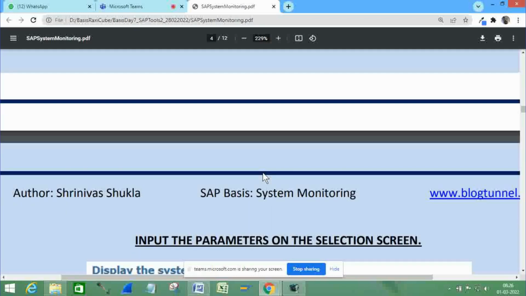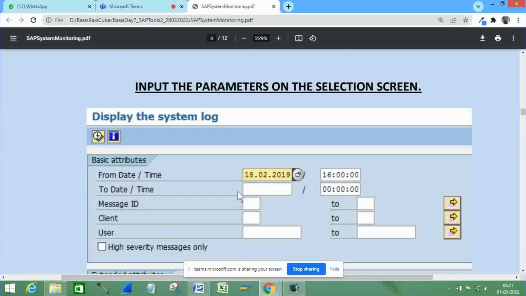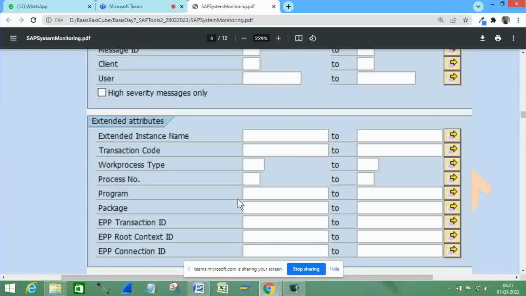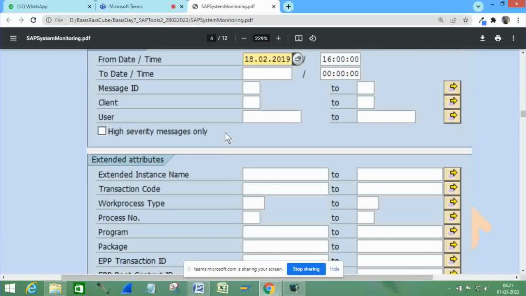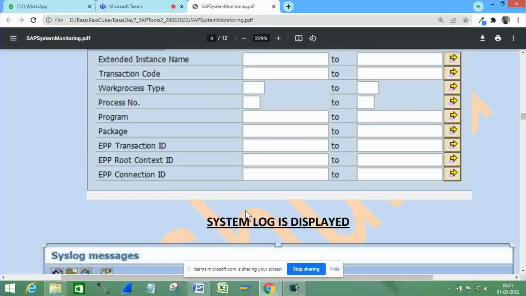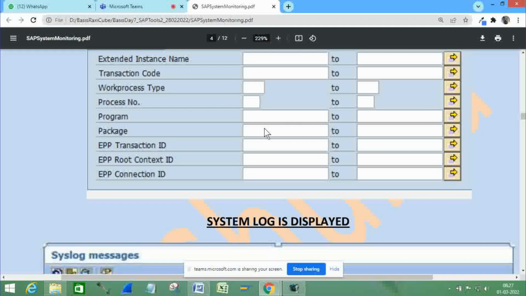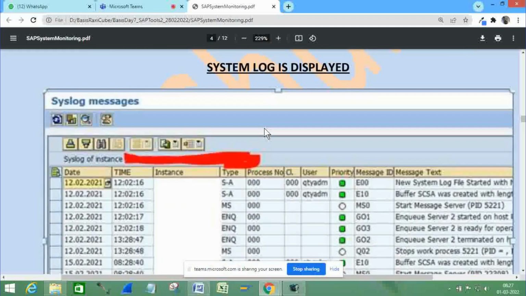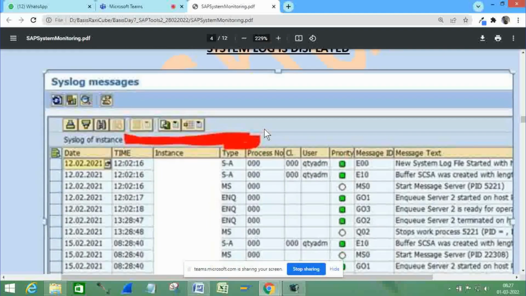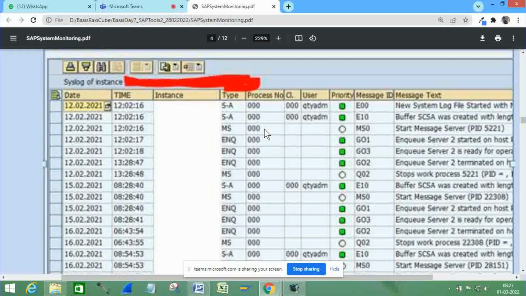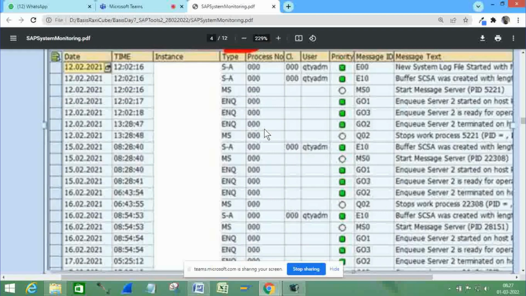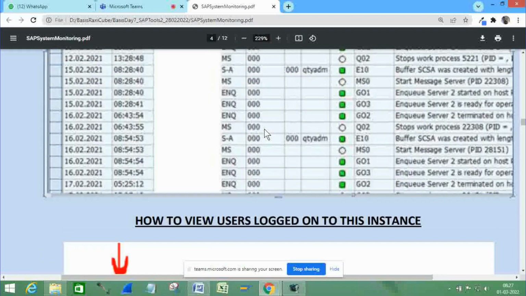You can give the date for which date you want the system log, etc. These are the selection parameters. If you want to have a system log only for a specific transaction code, you can give it. You can give it for a particular work process type, process number, and so on. If you want to narrow down your log, then you can give those parameters. And this is the way the system log looks. You can download this if you want for analysis, or you can analyze it on the go.